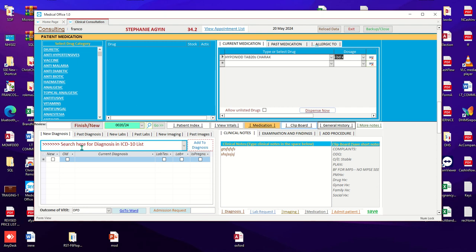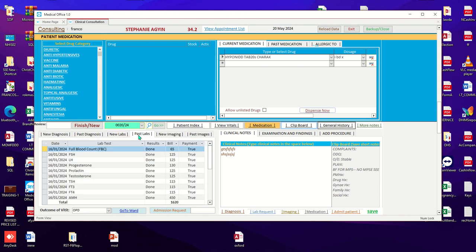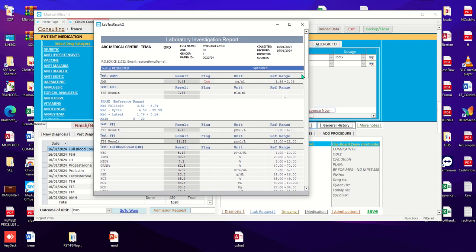There's the diagnosis section where you can search using the ICD-10, or you can key in your own diagnosis here. You have the past diagnosis. You can send lab requests from here. You pick the request and then the bill is generated. You can view past labs here, so you can see a number of labs that have been done. When you want to preview a lab, you double click here, and then there's how the lab is presented.